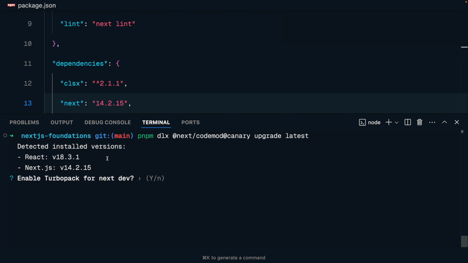Now this is asking me whether I want to enable Turbopack. Turbopack, if you do not know, is actually a replacement for Webpack, right? And it is supposed to be very, very fast as compared to Webpack. I have used this to be honest, and even though they claim that this is stable now, this still does not support a lot of things that Webpack supports out of the box. So I'm not going to use Turbopack, at least at the time of making this video.